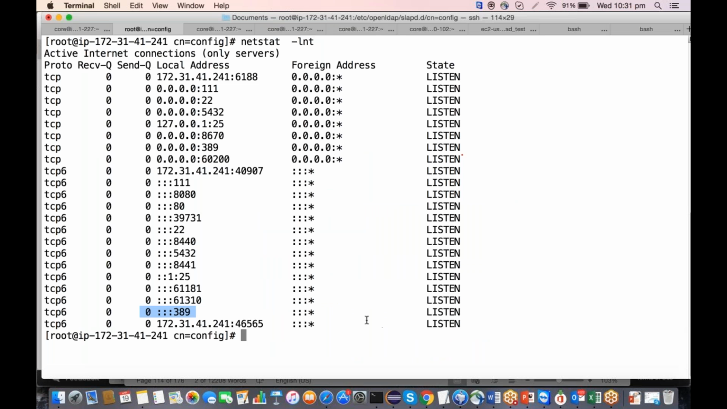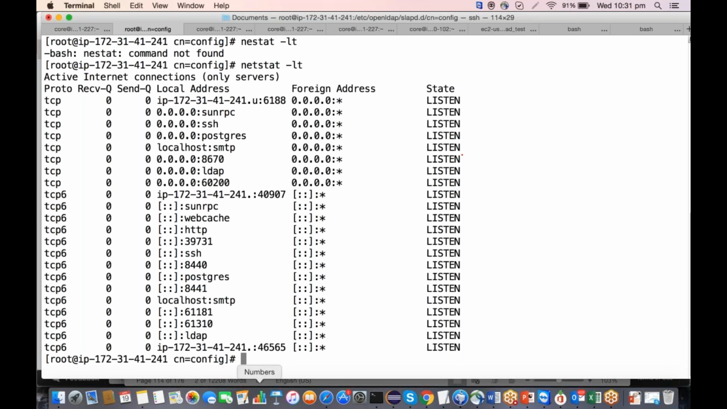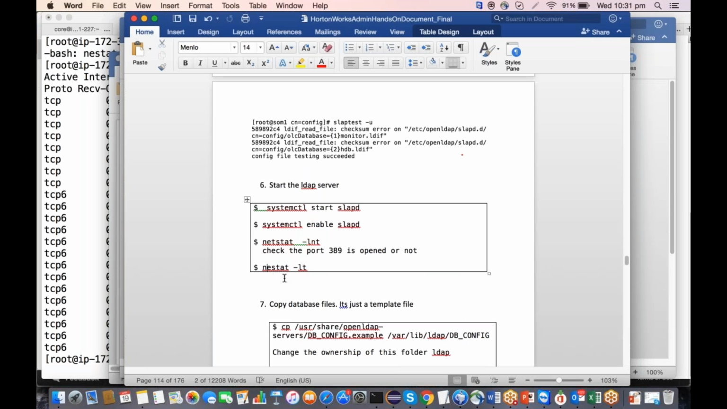Also, netstat -lt. That's your LDAP port, that's what it is saying. The command is a little wrong here, so I'll change it. Let's start.